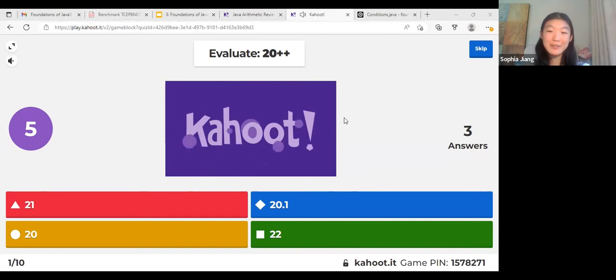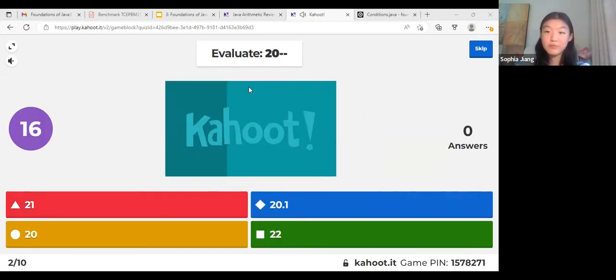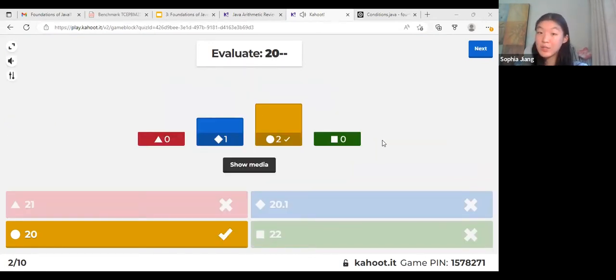Remember what we did about arithmetic last time? Remember that plus plus is a shorthand for something in Java. Plus plus is just a shorthand for adding 1 to the previous value, so in this case, it would be 21. Like last time, plus plus means you add 1, minus minus means you subtract 1. So 20 minus 1 would be 19. I think there might be a problem with this Kahoot, but the answer is 19.